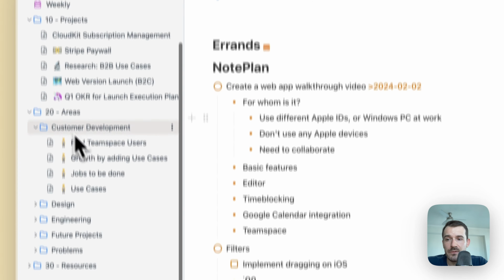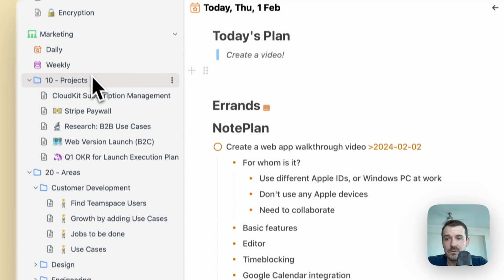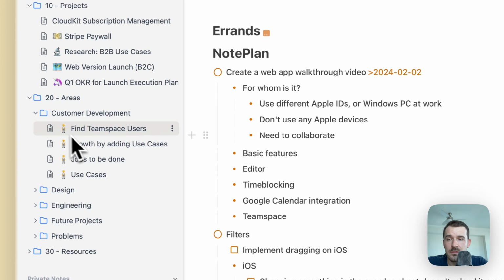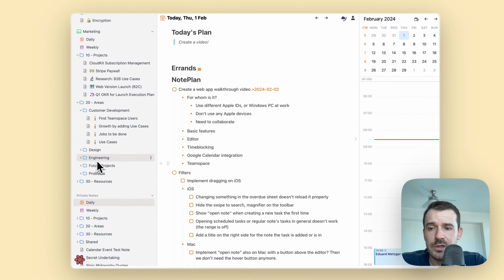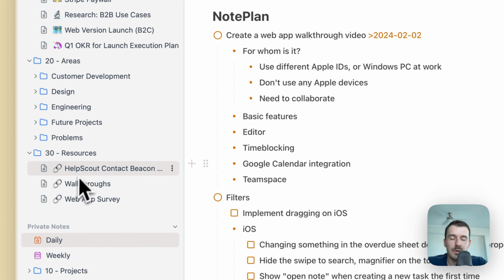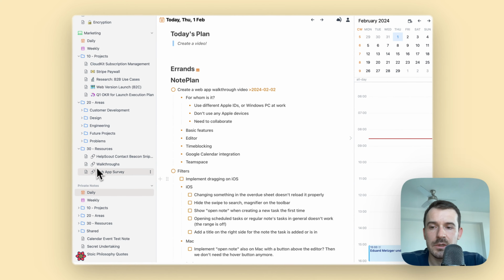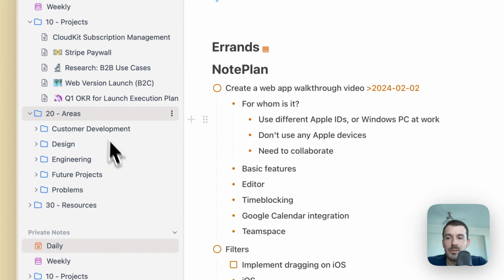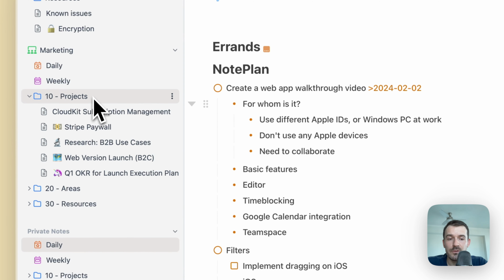So you see we use the PARA system here as well. So for projects, we have a couple of project notes, and then areas with some content like customer development, design, engineering, future projects, problems to solve, and some resources. These are basically links, walkthroughs, and so on. So it's easy for the team to know where all the stuff is, like which services do we use, how to log in, what is the link, and so on. So this is basically how we use the Teamspaces for now, and we are looking for more use cases.